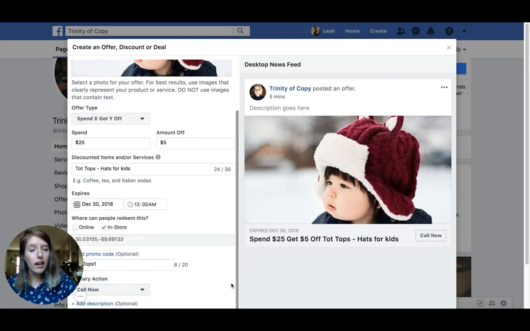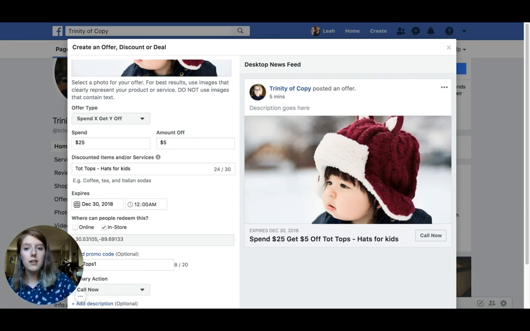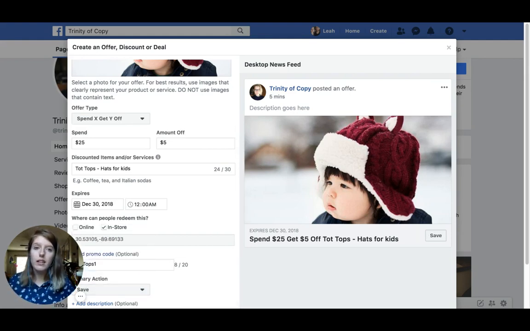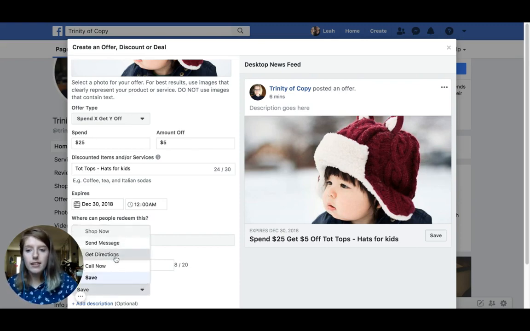You could also hit call now if you want people to get more information about something. Say that rather than a clothing company, you have a consulting agency and you're wanting people to call in to get more information so you can talk to them directly and close a sale. Call now would be the way to go. Or you can just have save. If people are scrolling, they're looking through family pictures, they don't necessarily want to buy something while they're on Facebook, but they think it's interesting, you can give them that save option. But for my promotion, I'm going to just hit get directions since I did choose in store.